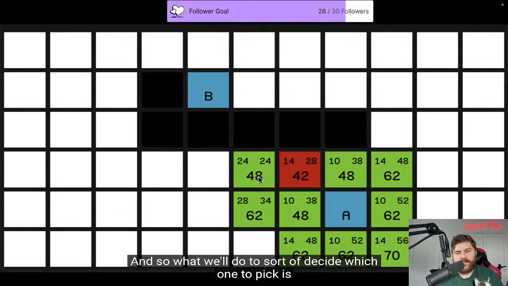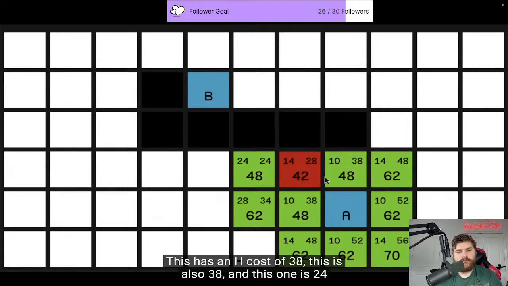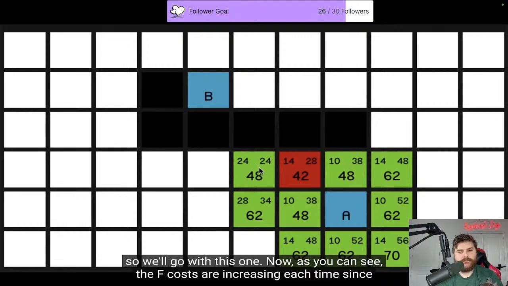But right's faster. It doesn't know that though. To decide which one to pick, we'll look at which one is closest to the end node. In other words, which one has the lowest H cost. This has an H cost of 38. This is also 38. And this is 24. That's the wrong one. Doesn't know that though.